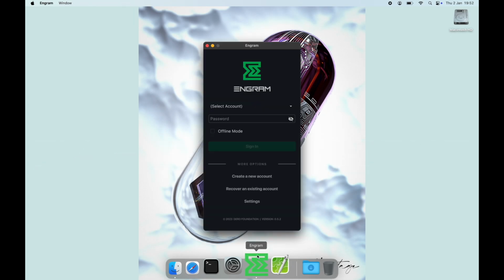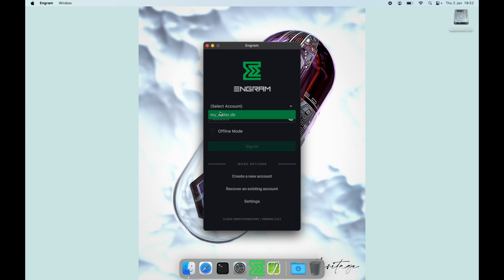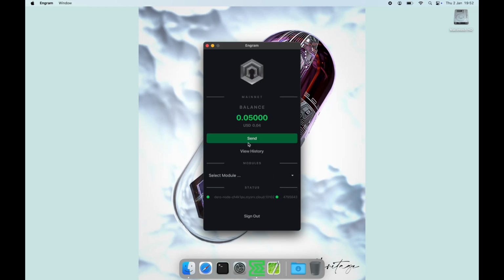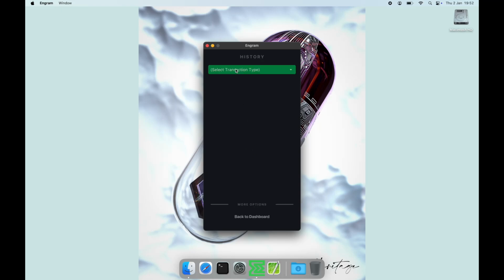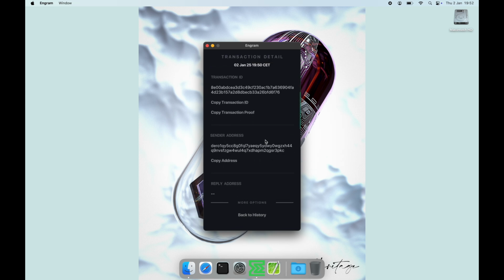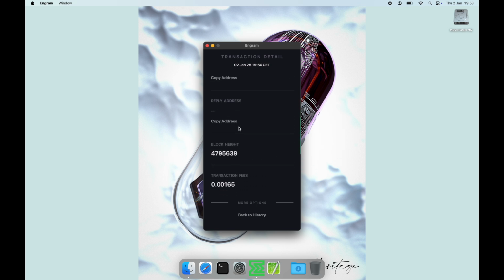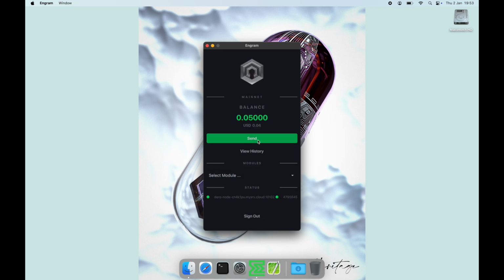Once the registration was done, I sent a couple of DERO to this wallet. So I'm logging into it. You can see once I've signed into the wallet that there are some test coins, 0.05, and now we're going to make a transaction to send some DERO to someone. But first, let's check what happened with the transaction I received. I go here and I can see that I received something: the amount, the sender address, which I can copy, the fees, and the block when the transaction was registered.